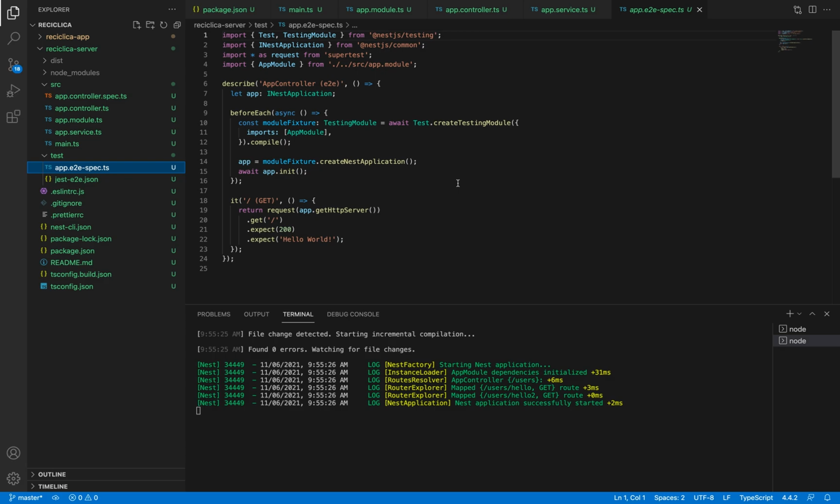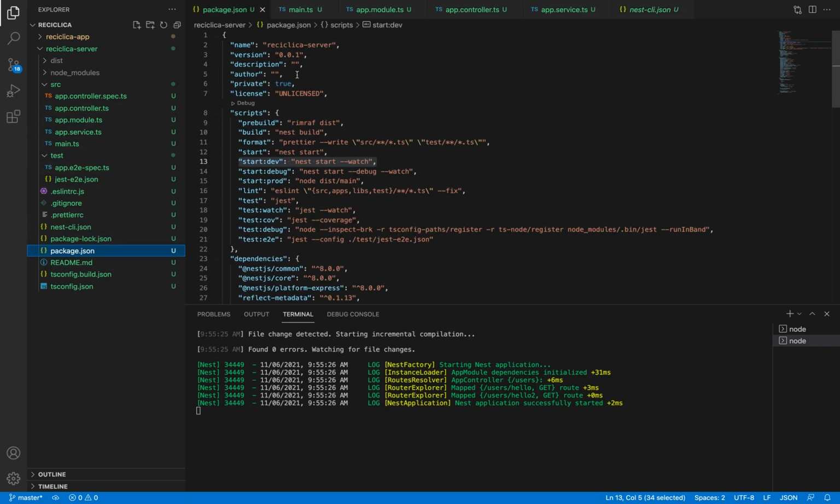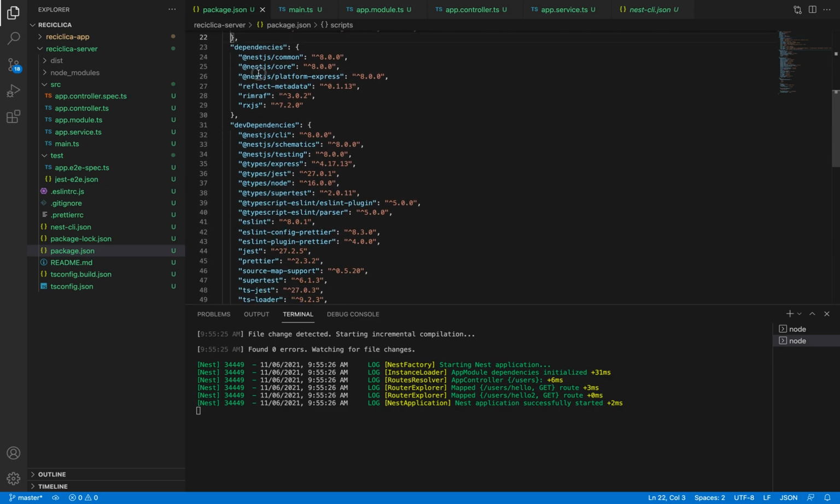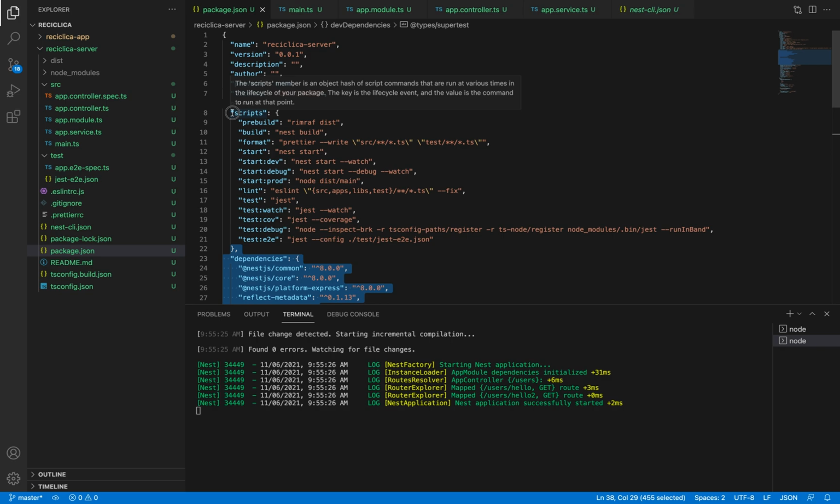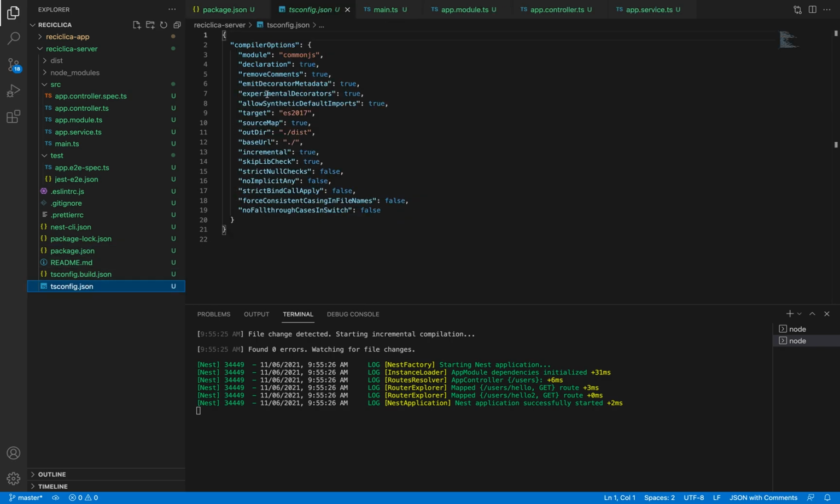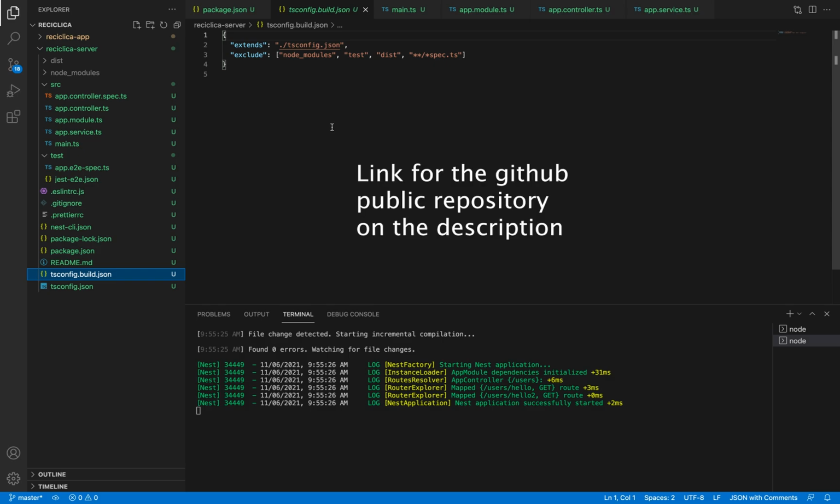Moving on, we have the nest-cli.json file, which defines the commands we can run using Nest. We also have the package.json file, which defines the dependencies of our project and the scripts we can use to run, test, build, or analyze the code. And finally, we have the tsconfig files, which we use to configure the use of TypeScript, which is basically JavaScript with superpowers.